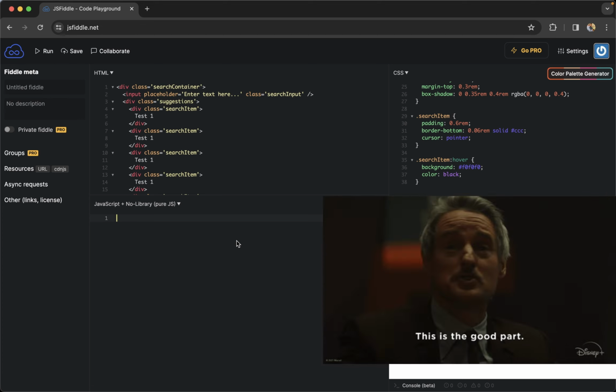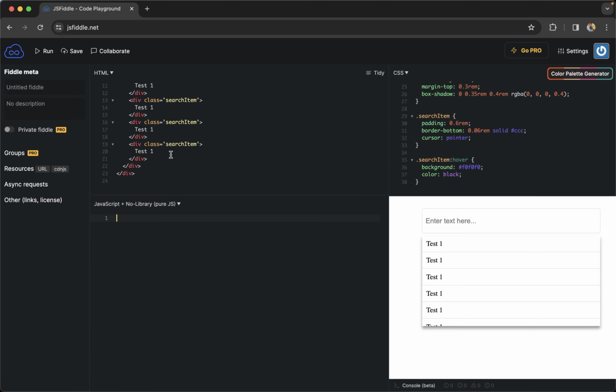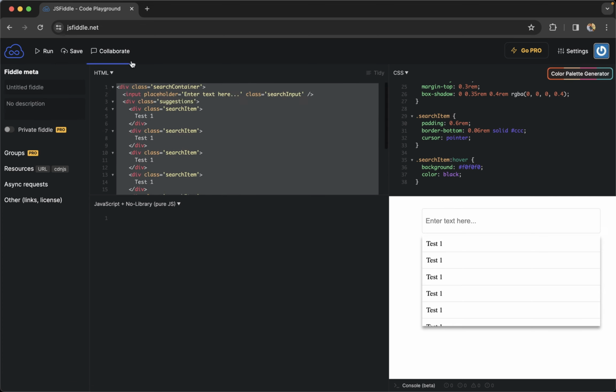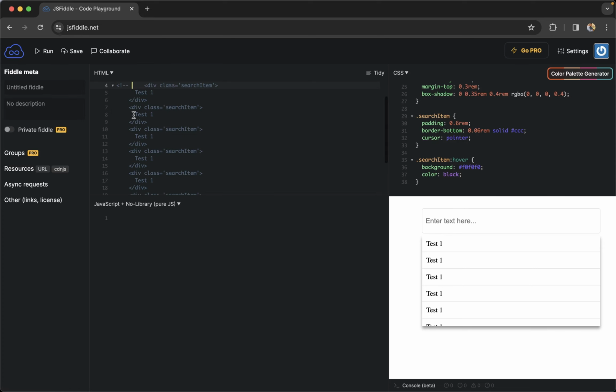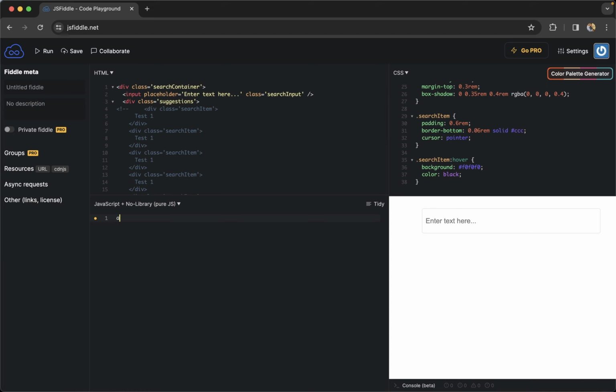Okay, now let's move to the JavaScript part. For now, I'll comment out these suggestions that I added on my own, and we'll be getting these suggestions from an API. Okay, so let's write the DOMContentLoaded event listener, so that our JavaScript runs only when the HTML parsing is done. So add event listener, and we'll call it DOMContentLoaded. Add a function, right?